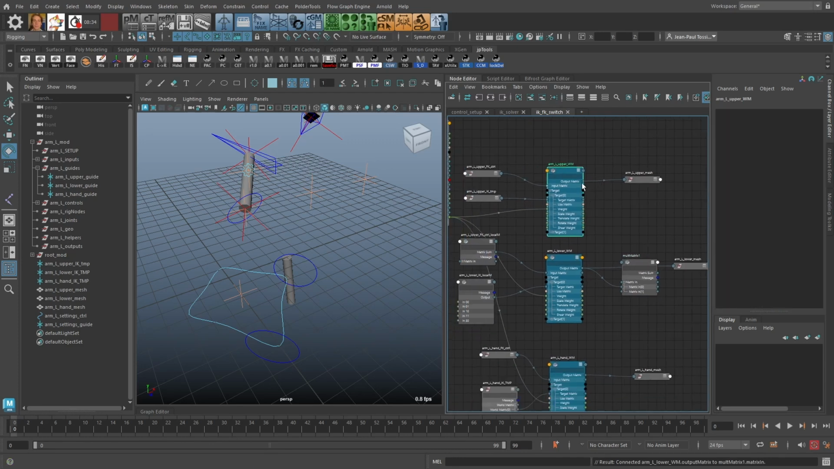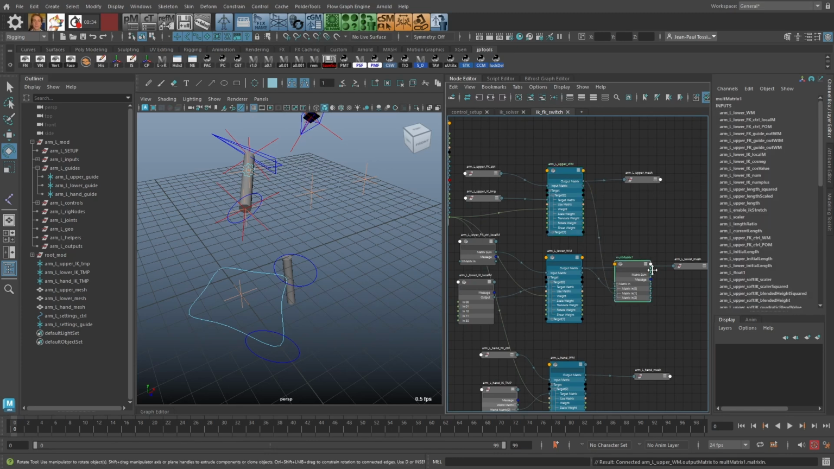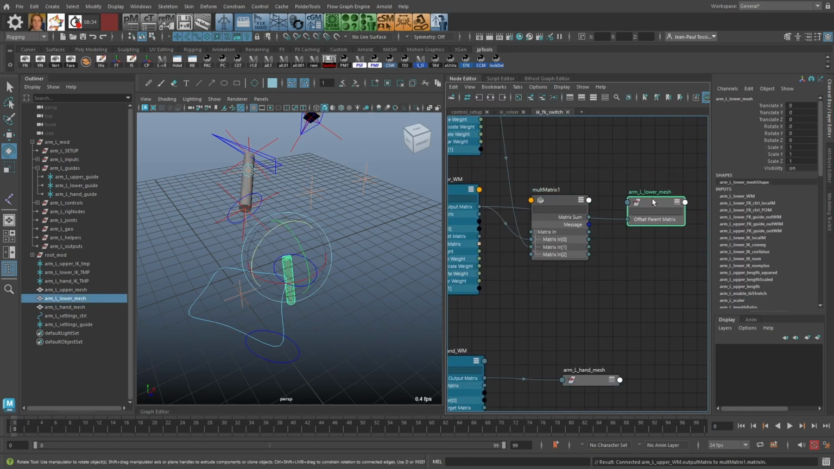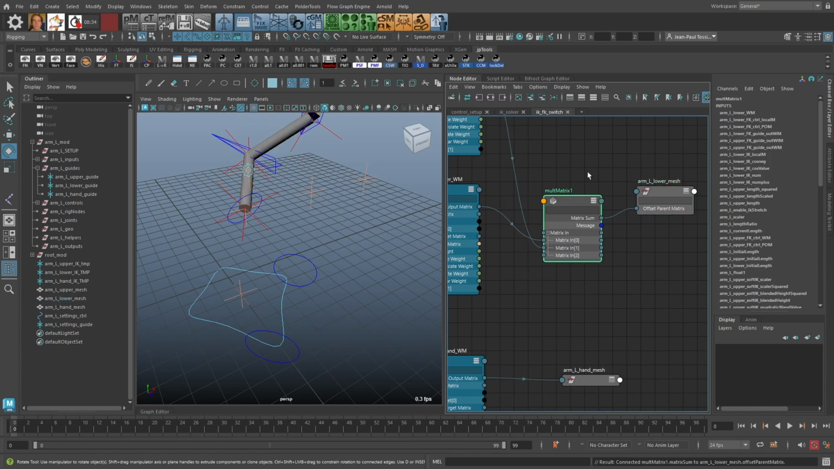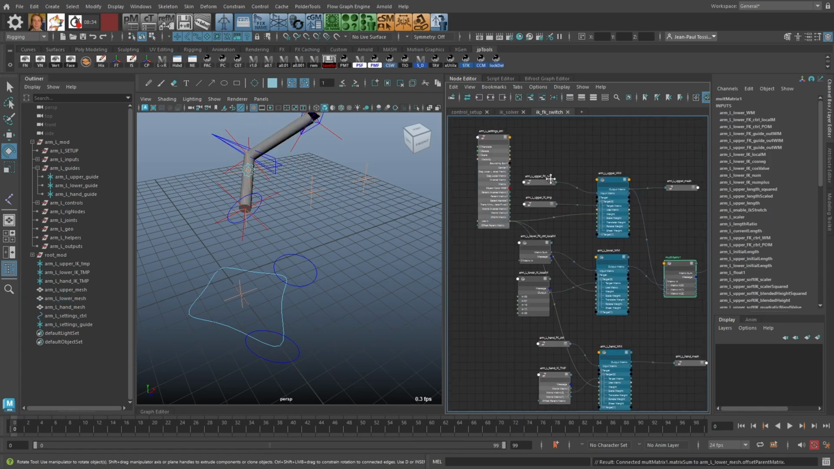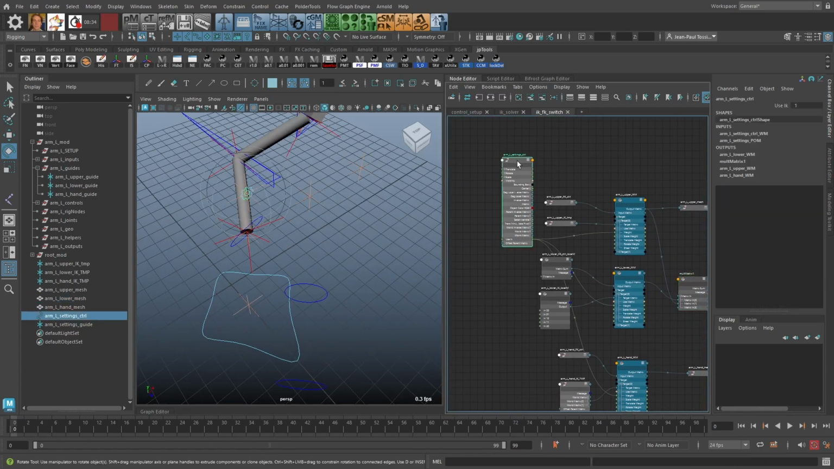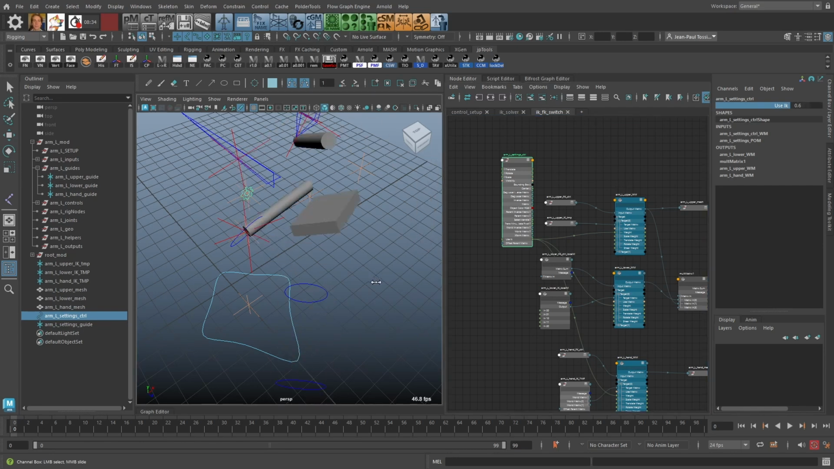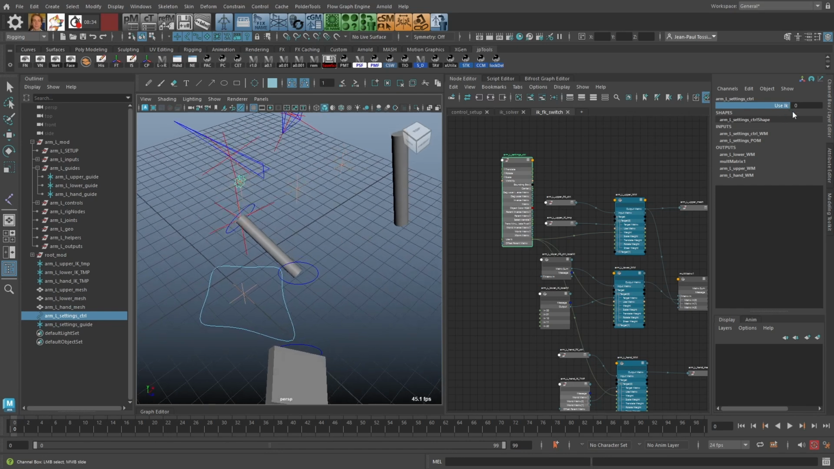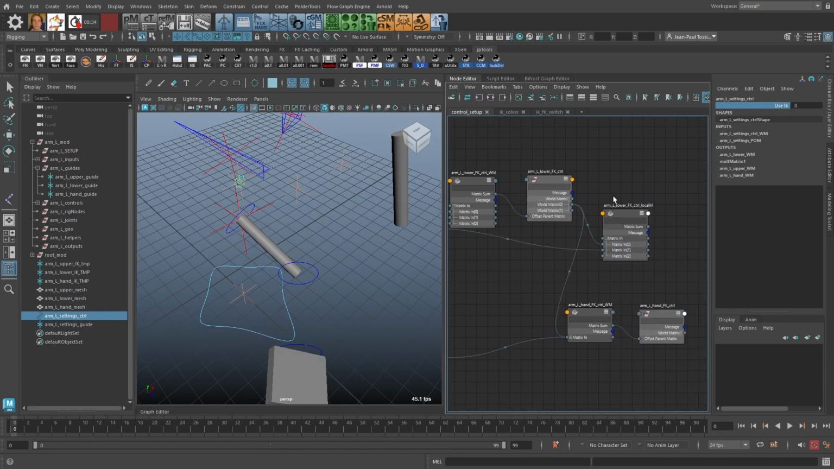And if we then plug that in, we can take the output and plug it into the offset parent matrix, and now we have a correctly blending lower arm. If we now blend, we see it breaks because I obviously made an error. So let's have a look. It goes wrong in the FK. So let's have a look here and see.